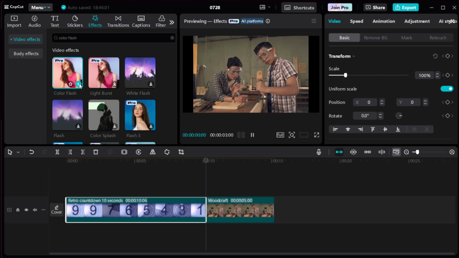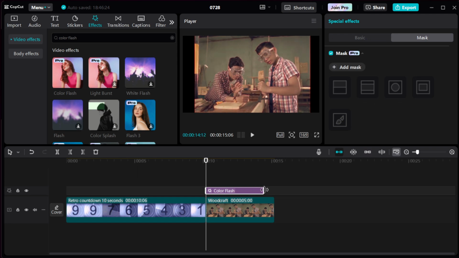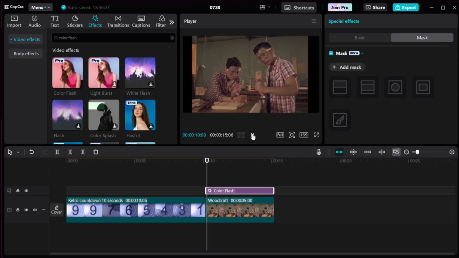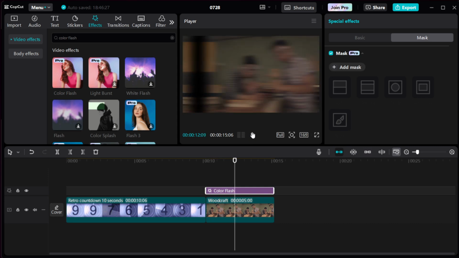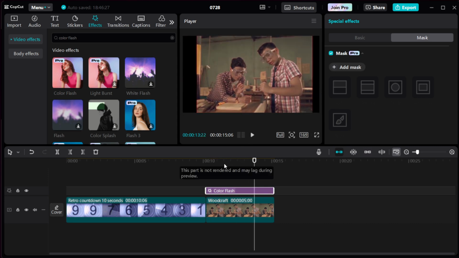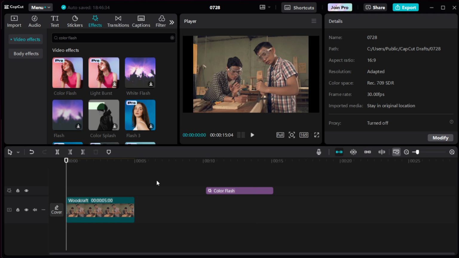Now that you've located the color flash effect, it's time to apply it to your clip. Click on the Color Flash option, and you'll see it added to your list of effects. Drag and drop this effect directly onto your video clip in the timeline. Here's a tip. Make sure it covers the portion of the video you want it to affect. You might need to experiment a little with positioning to perfect the look.